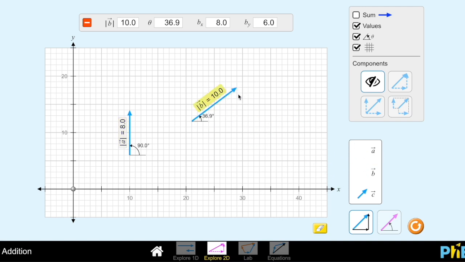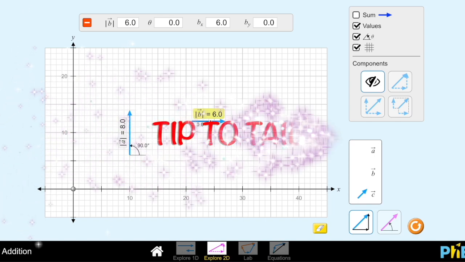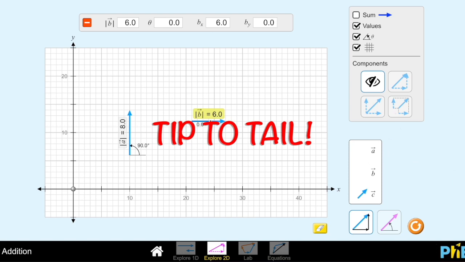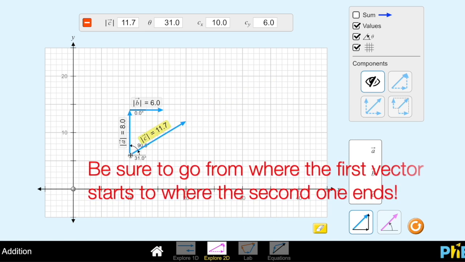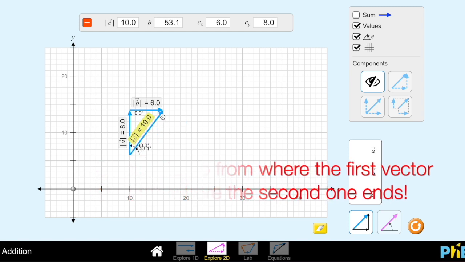So I'm going to add in vector B, make that 6 boxes to the right. And this is really important. What you need to do is add it tip to tail. So what I'm going to want to do is put the tail of the second vector at the tip of the first vector like this. All right, now we can find the resultant. So I'm going to add in vector C. And what I want to do is put that where the first vector started and make that end where the second vector ends.